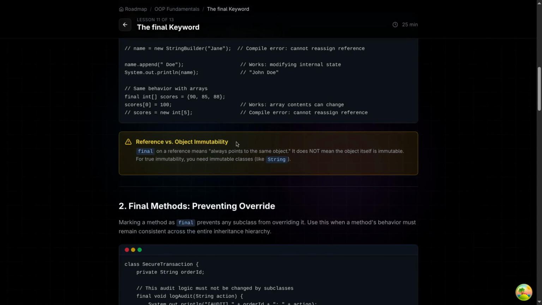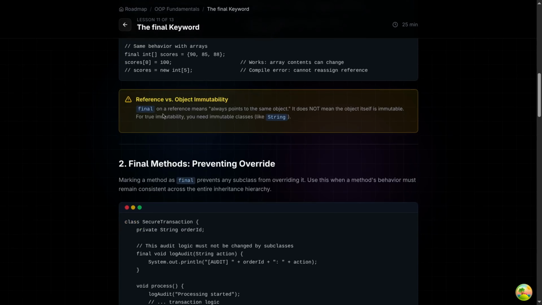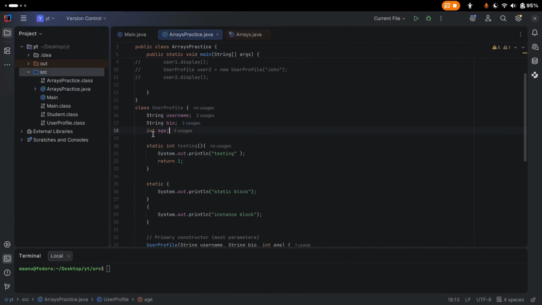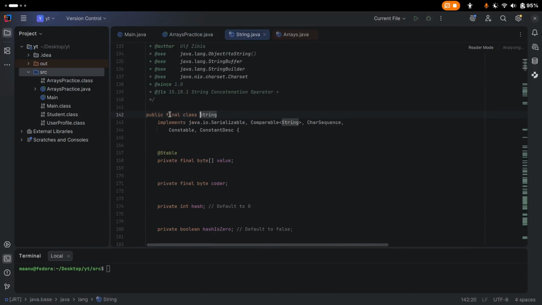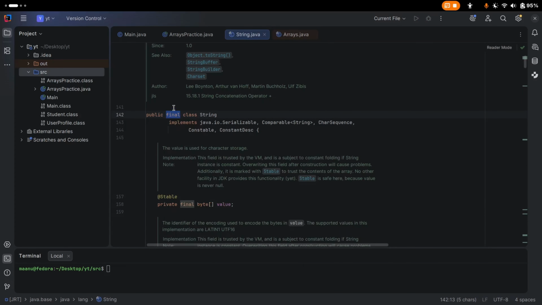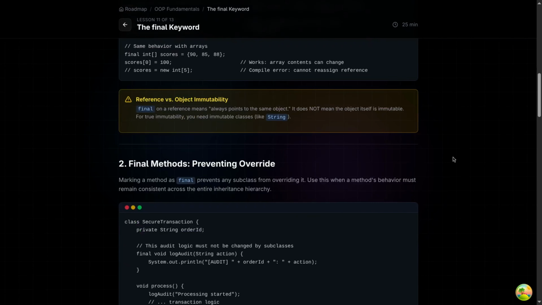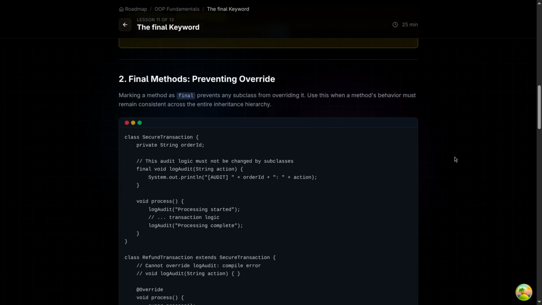Reference versus object immutability. Final on a reference means it always points to the same object. It does not mean the object itself is immutable. For true immutability, you need immutable classes like String. And if you notice, if you go here, this String is a final class. That means we cannot inherit from it. Okay, now let's move forward with our next thing, which is final methods, preventing override.